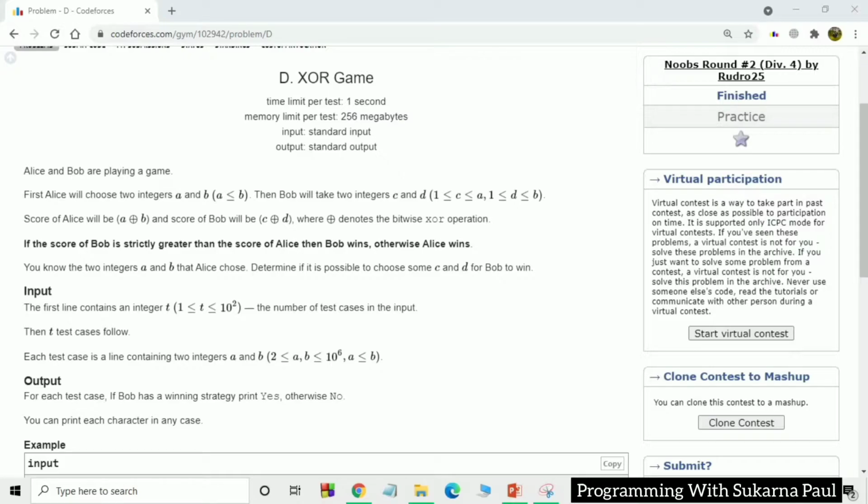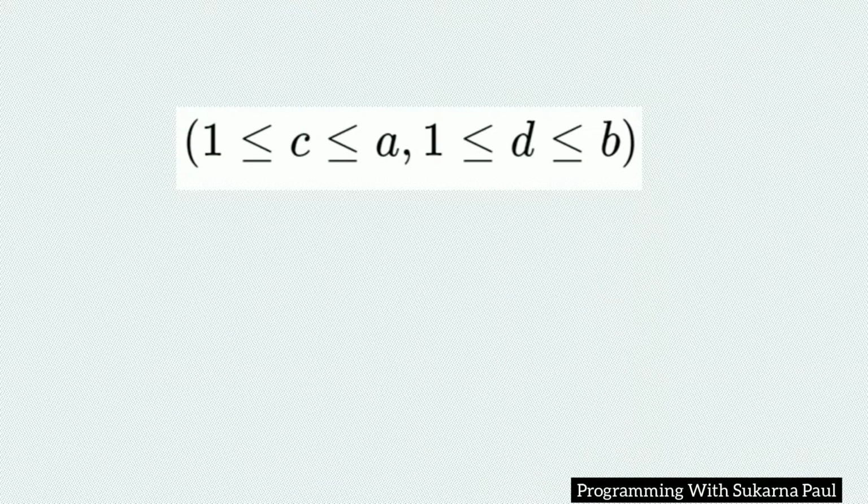Two persons, Alice and Bob, are playing a game here. Alice has chosen two integers a and b, and now it's Bob's turn to choose some two integers c and d. The condition is c must be in the range from 1 to a and d must be in the range from 1 to b.